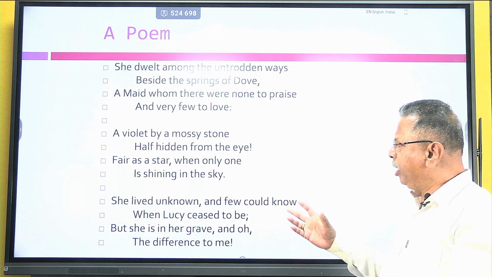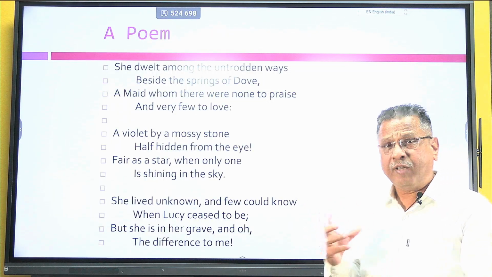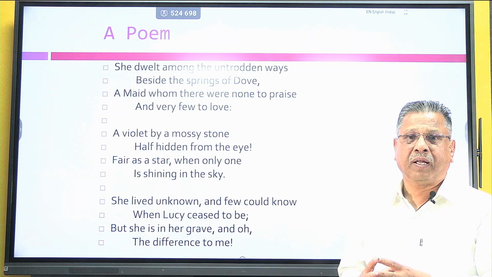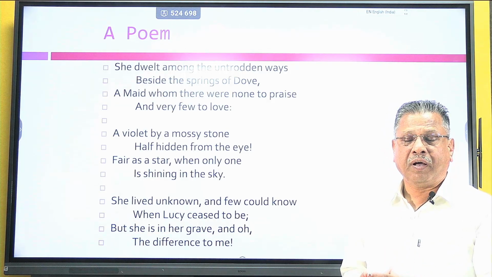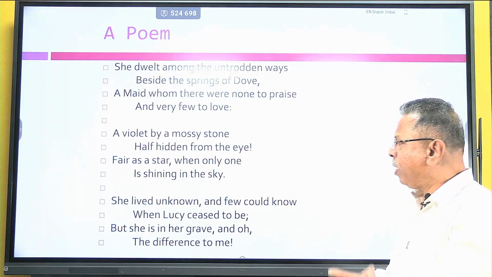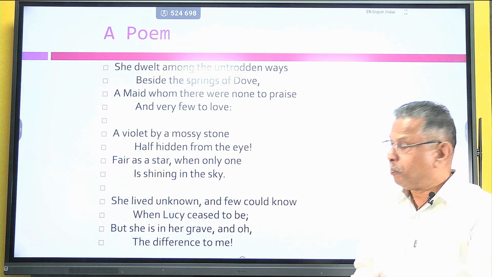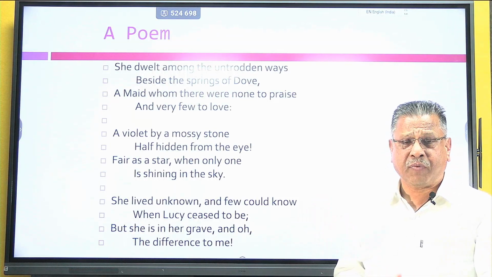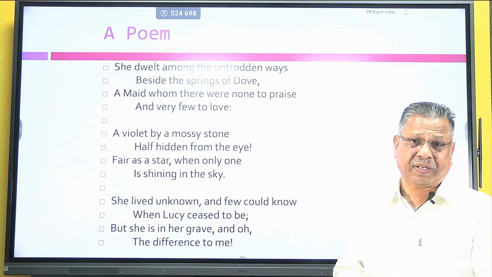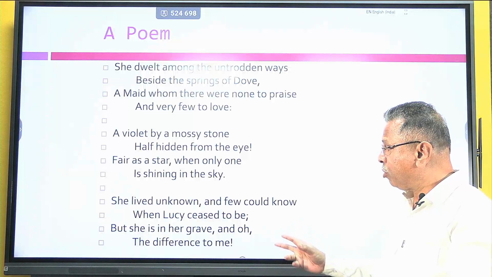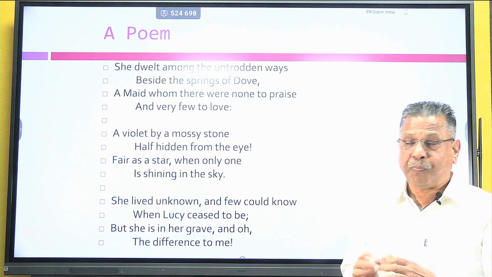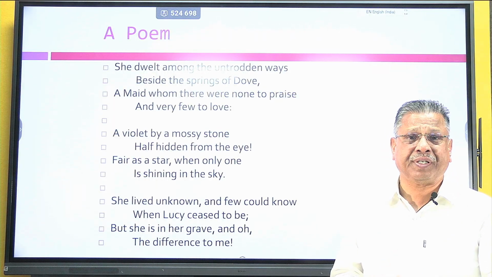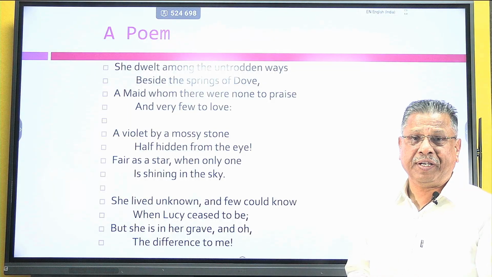So she lived unknown. This word unknown is very important. Very few people knew her existence. And when she died, even very few people knew about her death. Just as people did not know about her life, in the same way, very few people knew about her death. But the last two lines are very important. Her existence and her death have made a difference to the poet. But she is in her grave, and oh, the difference to me. The poet has been adversely affected by her unfortunate demise.